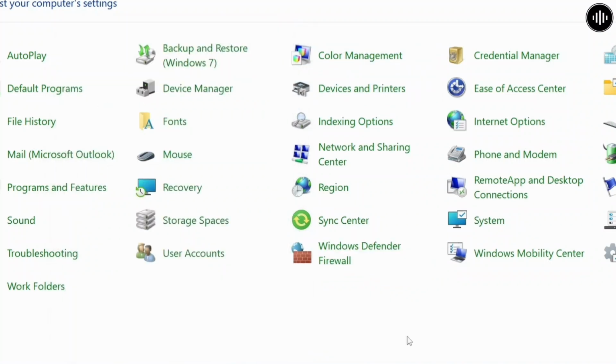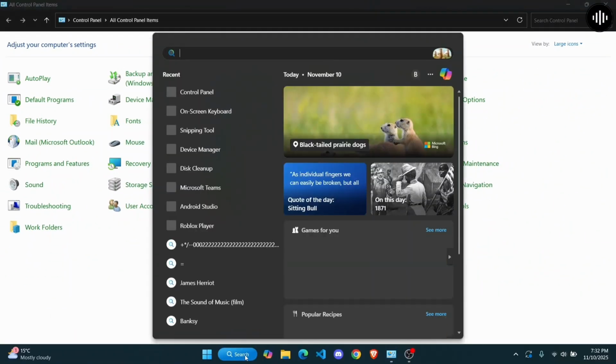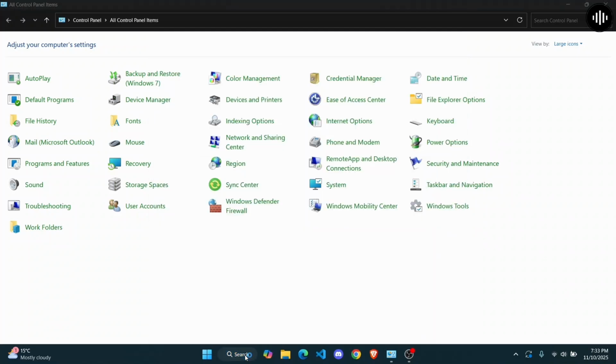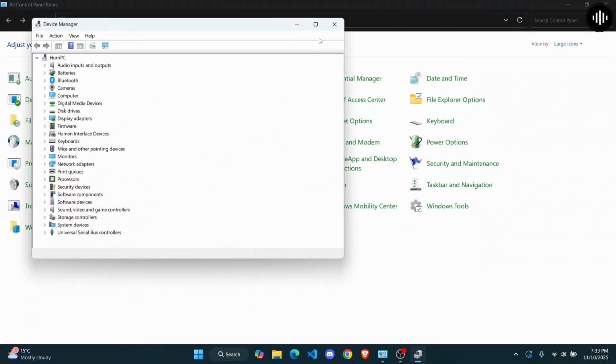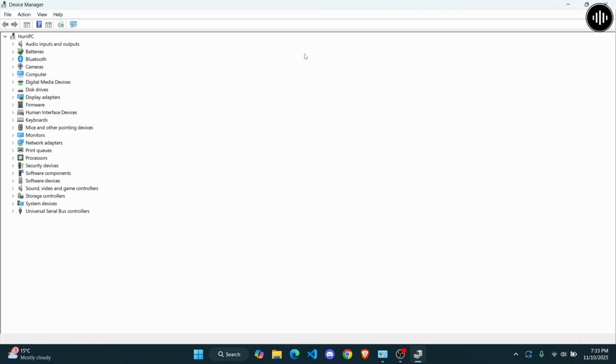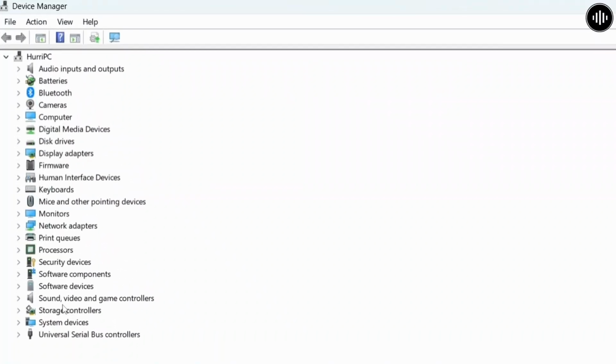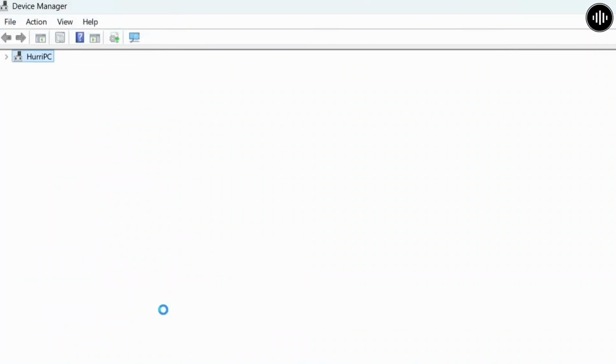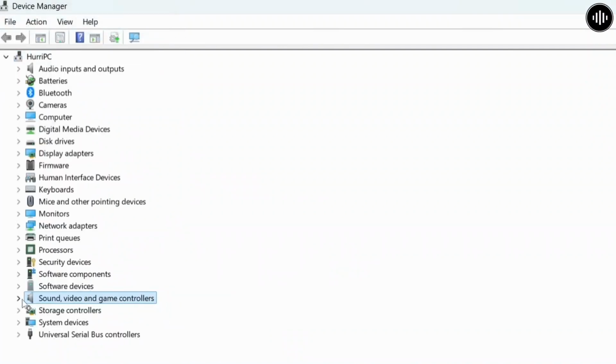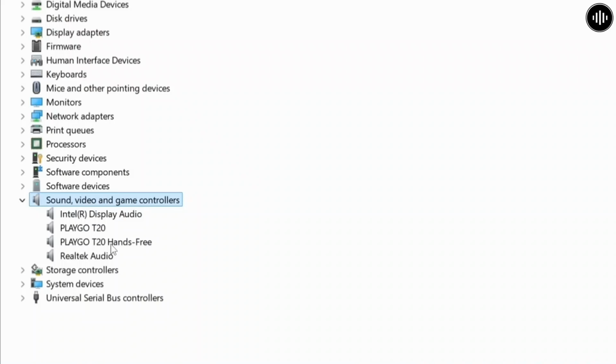What you need to do next is go over to the search bar and search for Device Manager. You don't have to install it from anywhere else. It should be available on your PC. Basically, go over to Sound, Video, Game Controllers, right click on it, and then you can scan for hardware changes. Once that is done, expand it, and you'll find your default audio driver.